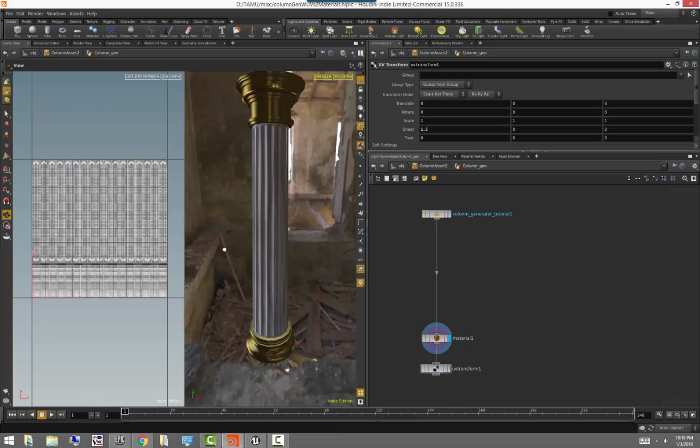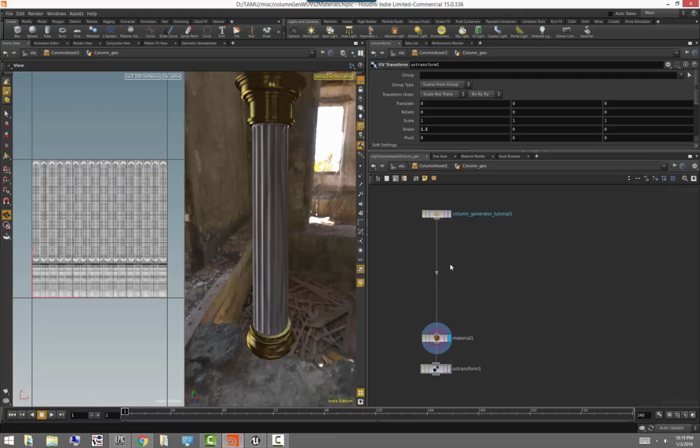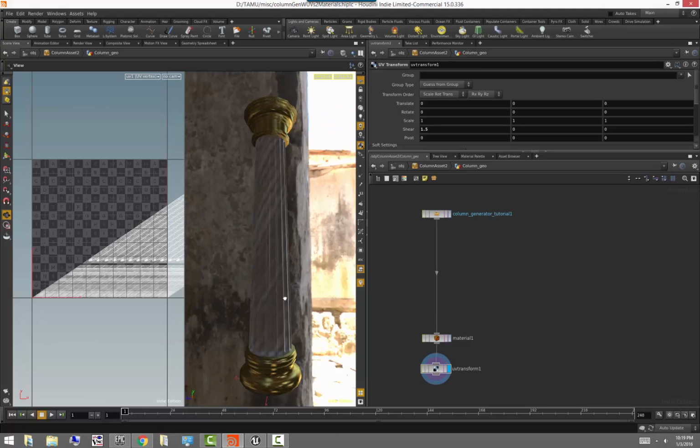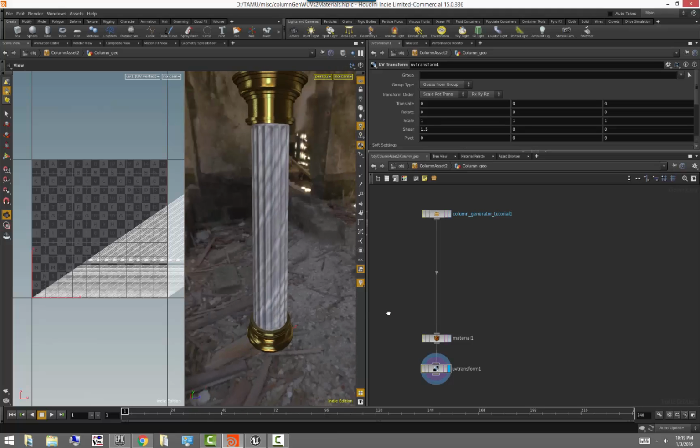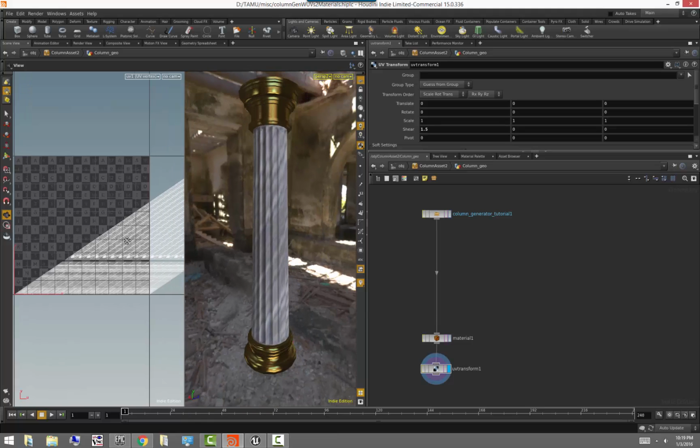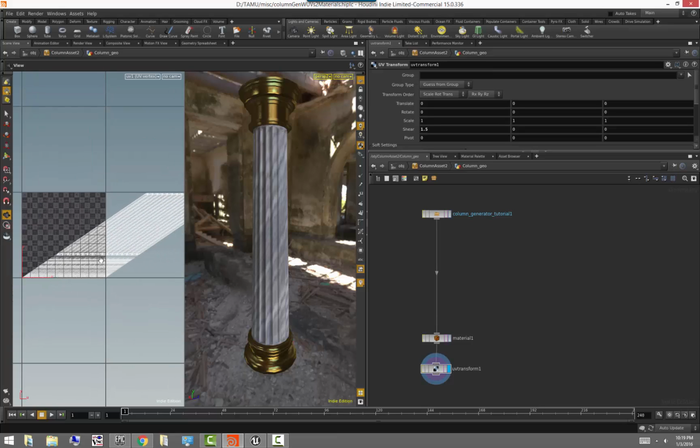Let's go here so we can see these UVs and we can see the texture. I want to be able to have the column use the full space, so that we get the full extent of the UVs that we have here.